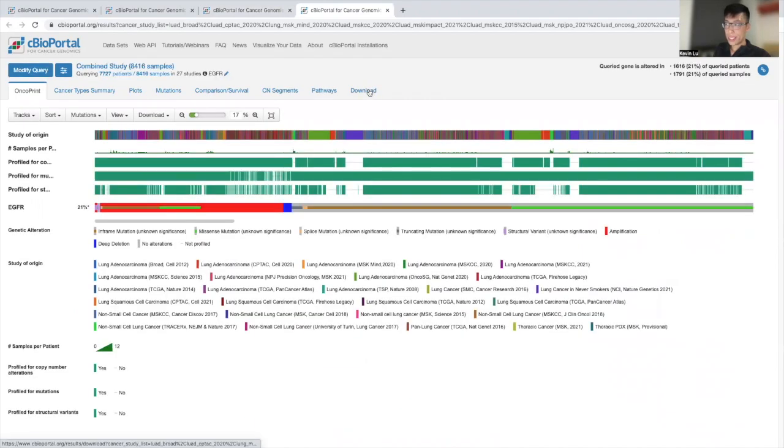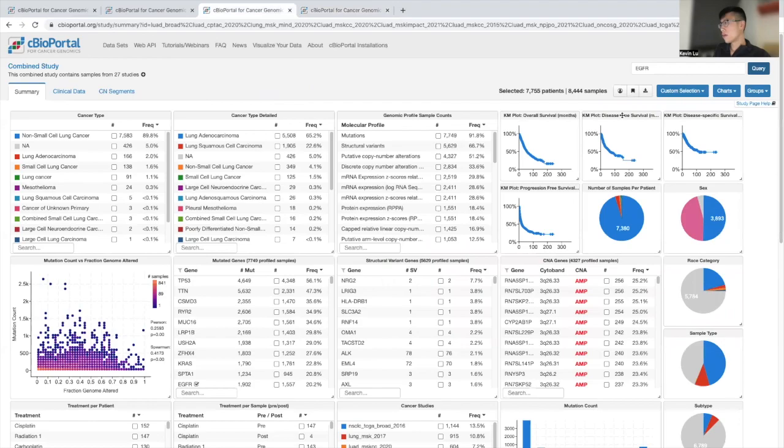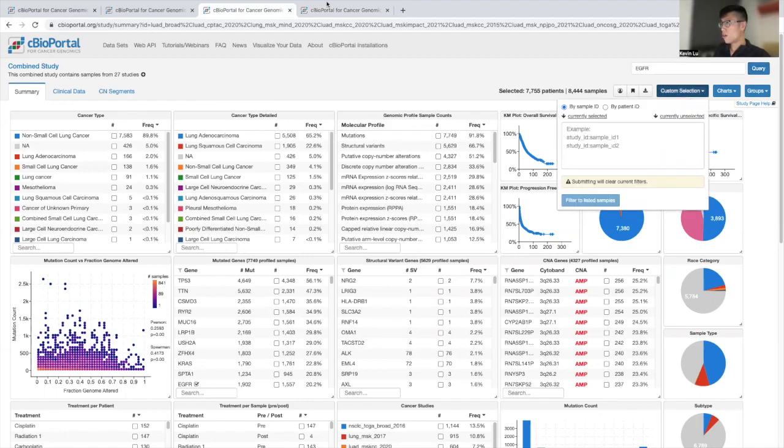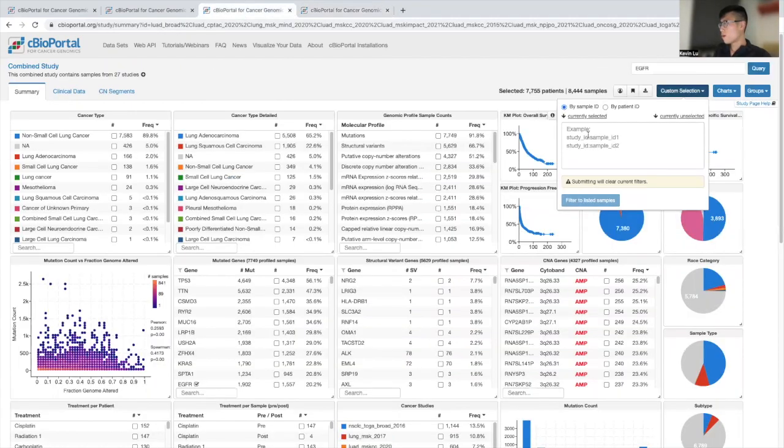I'm going to go to the download tab, and we're going to hit copy altered samples. Copied. Going to go back to the original tab, and we're going to hit custom selection. From this tab, we hit all altered patients, all altered samples, and we're going to hit paste. These are all the altered EGFR samples that we selected previously. And we're going to hit filter.